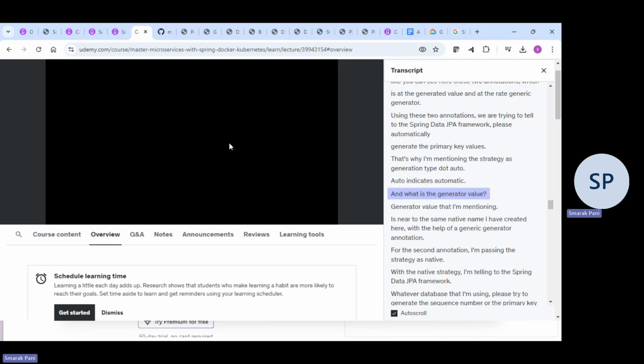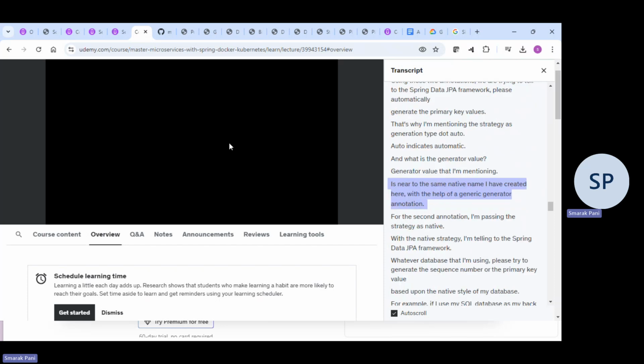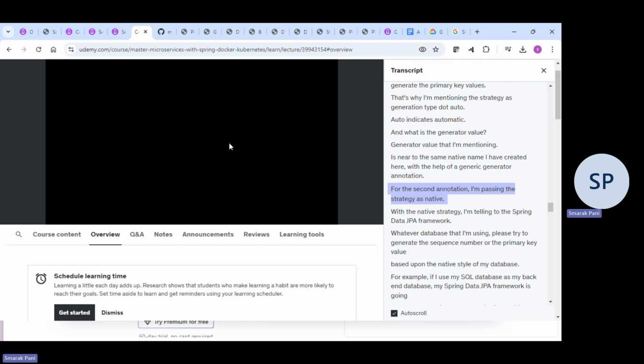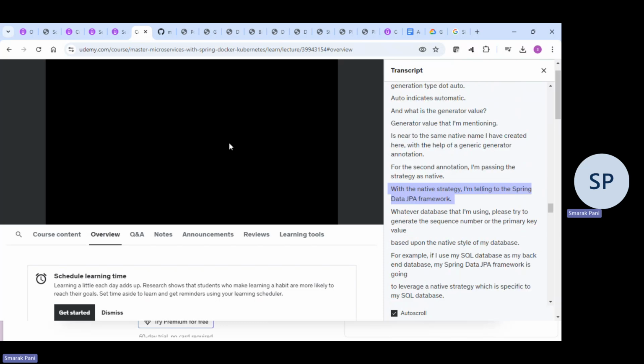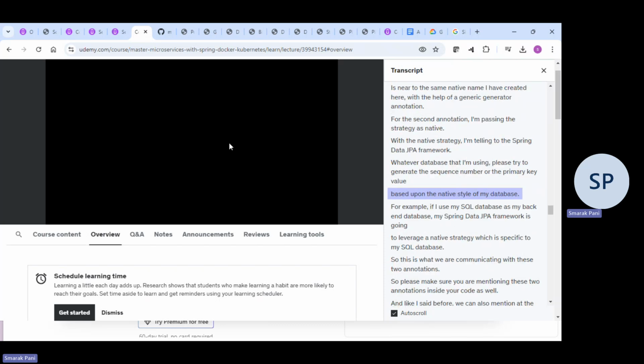Auto indicates automatic. And what is the generator value? The generator value that I'm mentioning is native. The same name, native, I have created here with the help of the @GenericGenerator annotation. For the second annotation, I'm passing the strategy as native. With the native strategy, I'm telling the Spring Data JPA framework, whatever database I'm using, please try to generate the sequence number or the primary key value based upon the native style of my database.